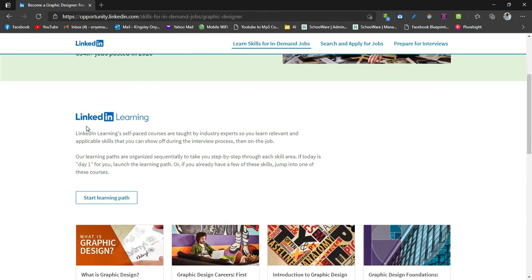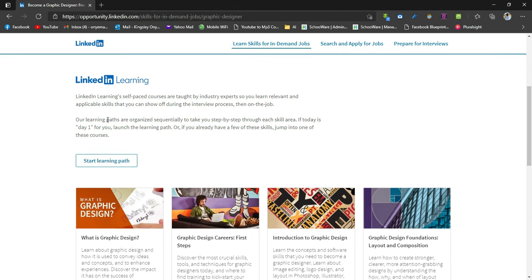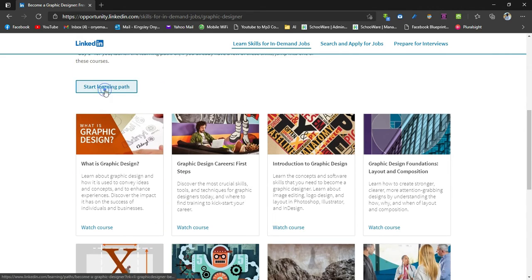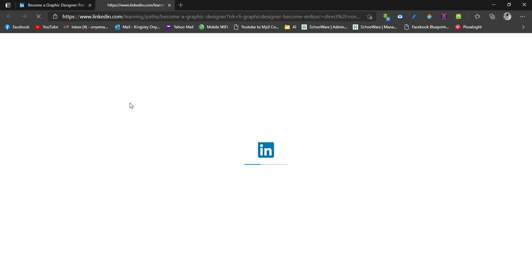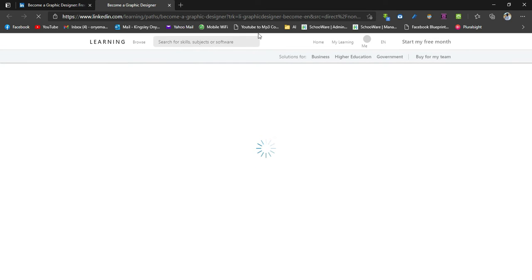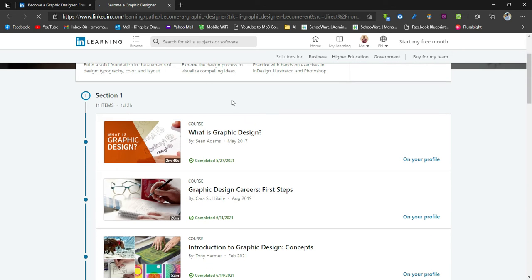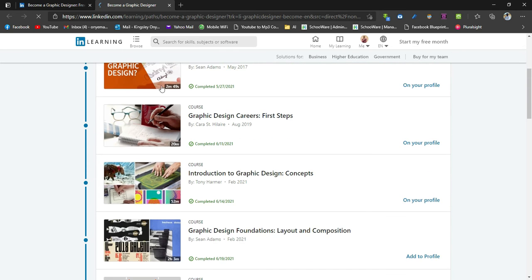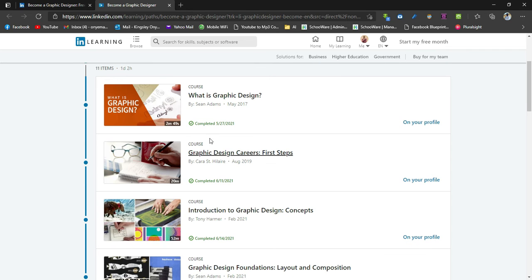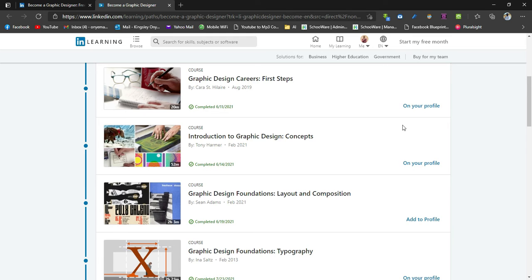So let me just show you how it goes. What you just do is, when you come on here, you click on start learning, then it takes you to the LinkedIn web page, where, if you don't have an account, you have to create one. My account is already logged in on this system, so it doesn't require me to enter an account. If you watch, I've done some of them. I've run some of these courses, and you see it's completed, on the 27th of May 2021. All these you can also add to your profile.